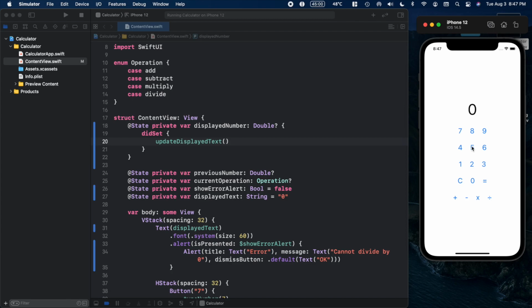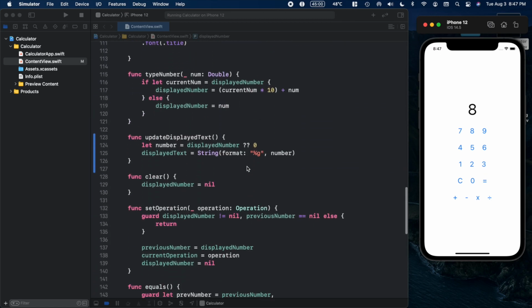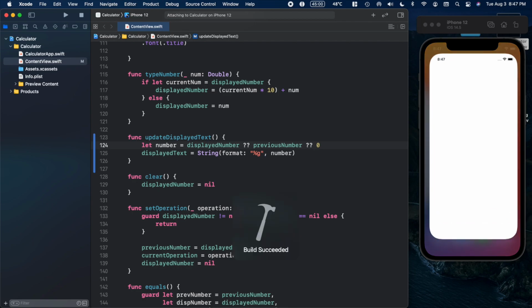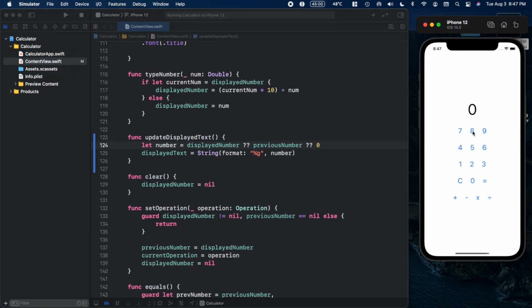You may notice an awkward bug that we have right now is anytime we press on one of the operation buttons, it sets our displayed number to nil, and so we just display 0, when really what we should be doing is leaving out the previous number. So we're going to make a quick change to our updateDisplayedText method. To make this work, all we have to do is, if displayed number is nil, we'll do nil coalescing to show the previous number. And then if that's nil, we'll just show 0. And there, that looks a bit better.